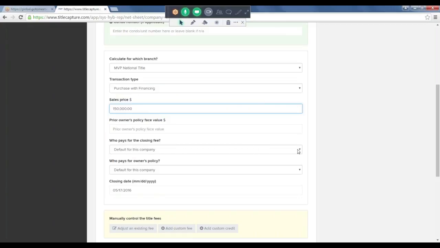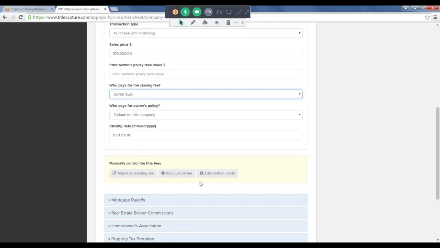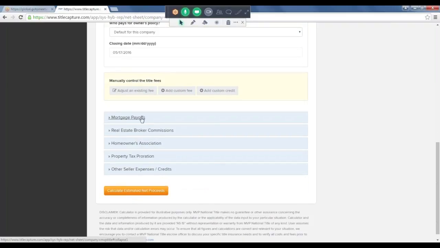Who is going to pay for the closing fees? Of course, that will be different depending on how you decide to conduct your business, but a lot of times it's 50-50, and for this example, that's what we'll use. You can pick your closing date as well. Now, down here is where it gets really, really useful to create these net seller sheets.